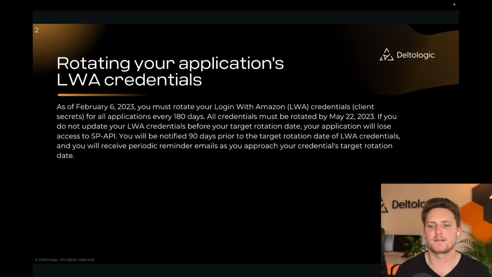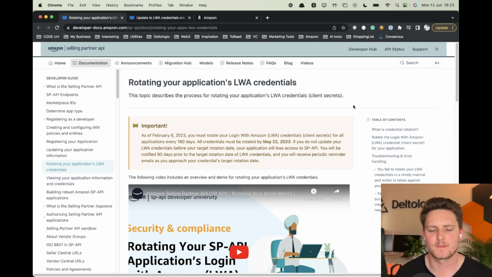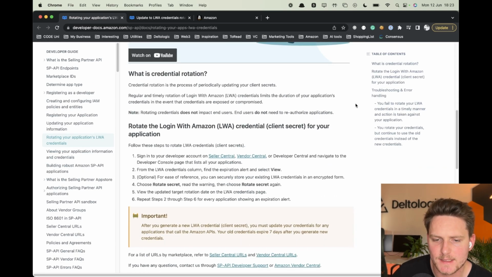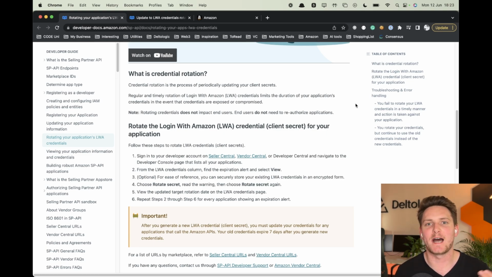Credentials must be rotated by May 22, and we already passed this date, and now pretty much every 90 days after the rotation, you will get a notification about this. And if we go to the documentation, you can read a little bit more about this. The most important thing is that if you don't rotate your credentials, you will lose access to SP API, which means that your app will crash.